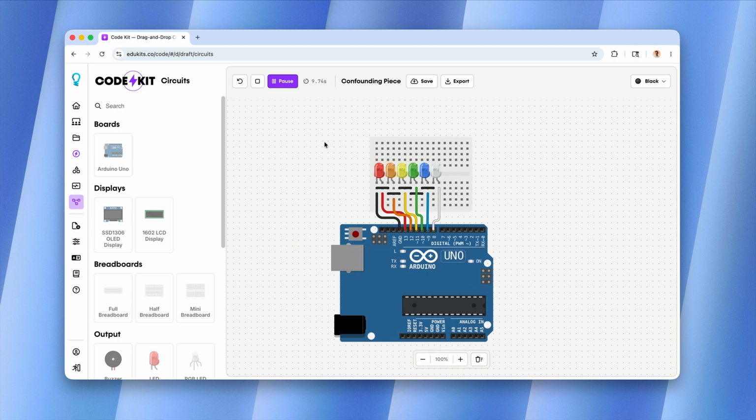I hope this video helped you understand how to build simple circuits within CodeKit circuits and to build programs to go along with them.